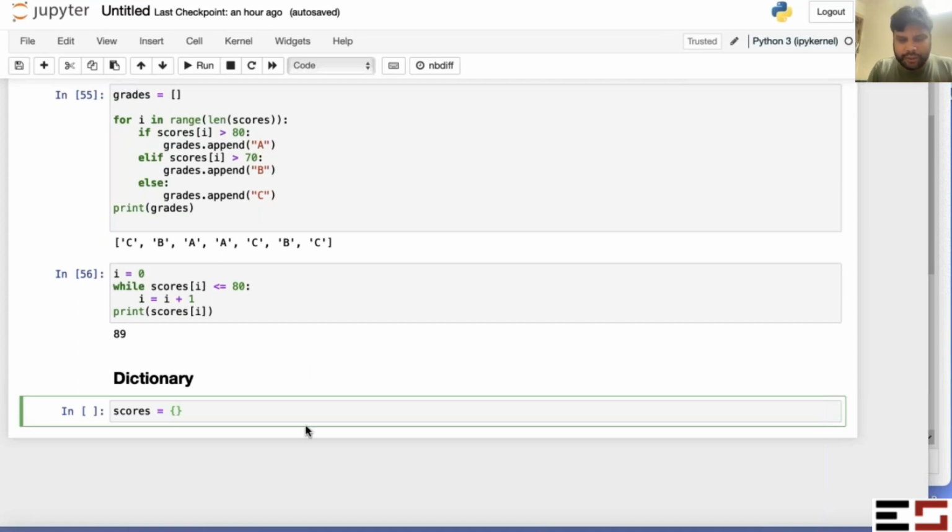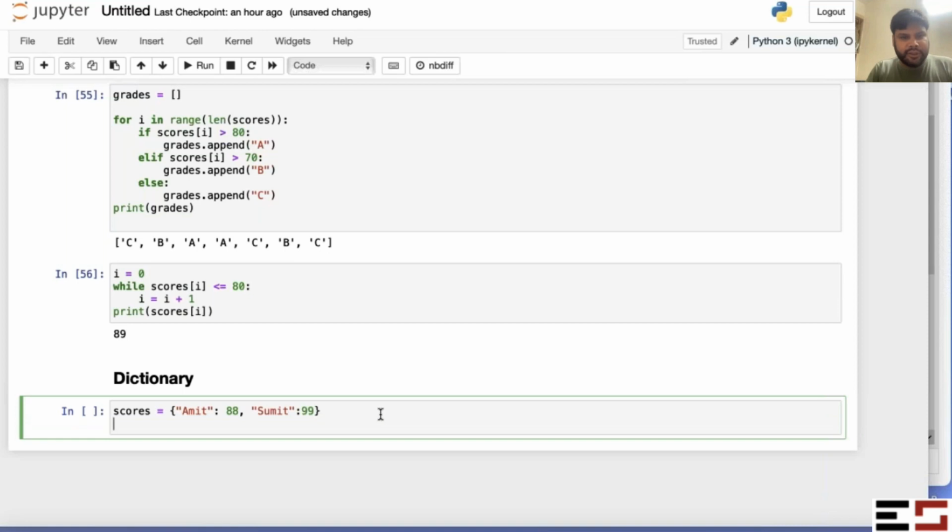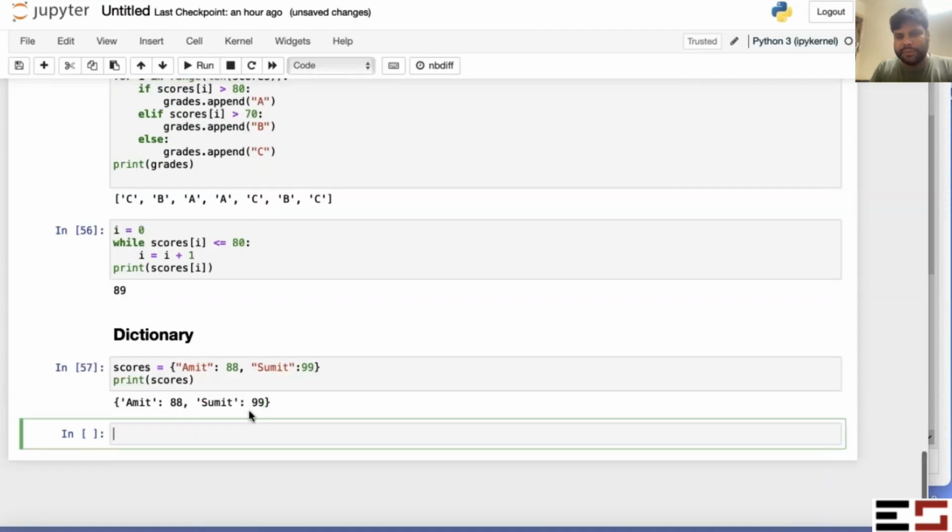Suppose you want to write a dictionary of two scores, where there are two students, Amit and Sumit. Let's say Amit scored 88, and then Sumit scored 99. Now you can just print scores, and you can see that's basically the scores of Amit and Sumit. This is a dictionary.